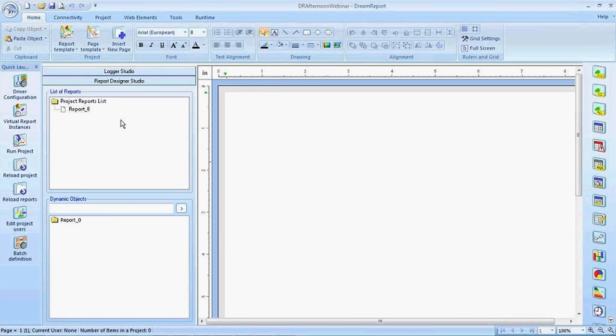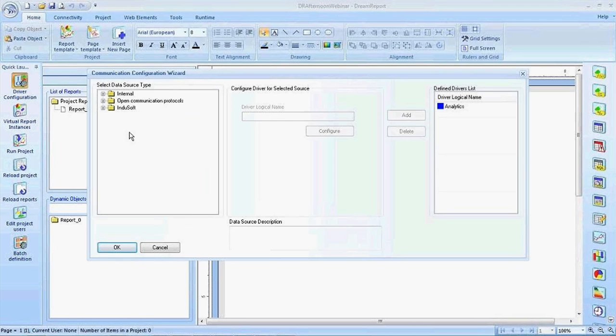Now you can see here we've created a blank report, or it's automatically created that blank report for us. And at this point, what we can do is start building our report. But before we do that, we have to be able to tie into the data that we're looking for here. So I'm going to click on the driver configuration button. And here you'll see three different data sources, one of which is InduSoft. And this is where, when you download Dream Report from the InduSoft website, you'll have this built in here as the data source.